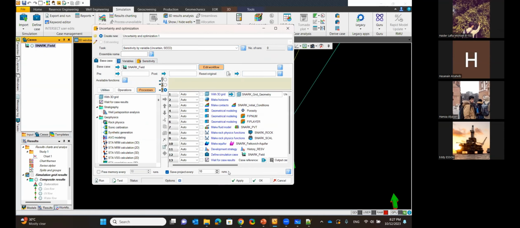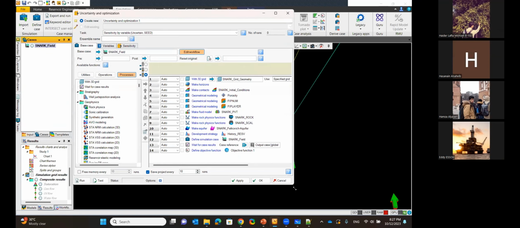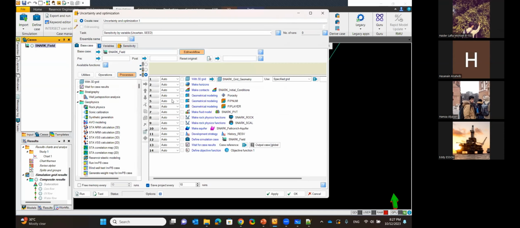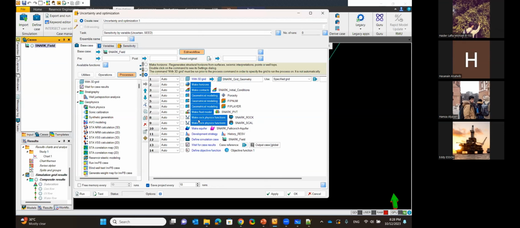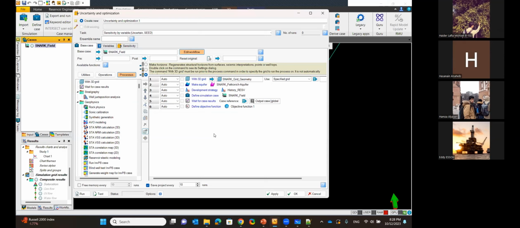I don't want to change all these inputs. You can keep them, no problem, but this is just to reduce the loop time. So I will keep the 3D model. I will remove make contact, make horizon, geometrical modeling, make fluid, make rock, because I will not change anything in these tools. If you are changing anything, you can keep them. Here, I'm not changing, so I will remove them. It is not deleting. You tell the simulator to skip these.